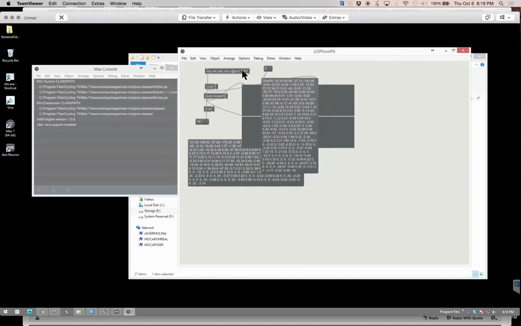So we're just receiving on the port 7002, and then I am getting all these numbers.